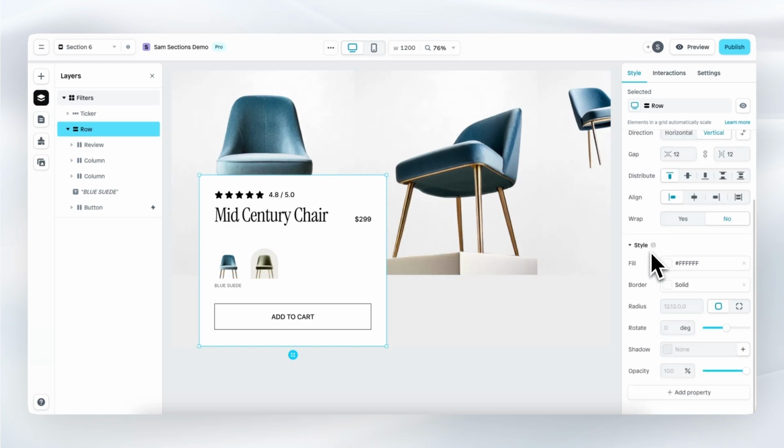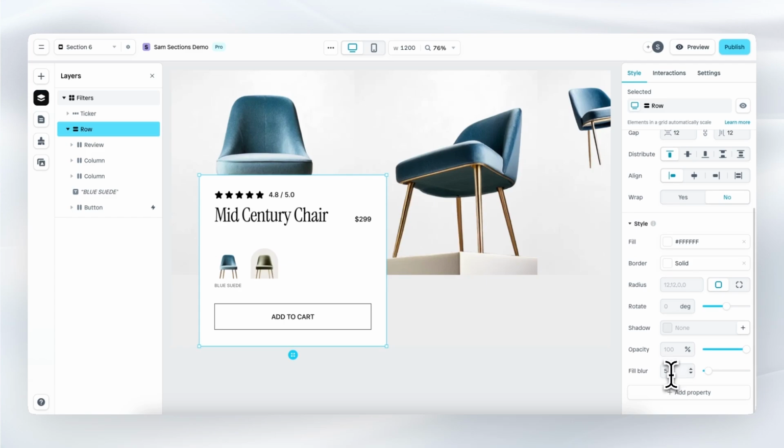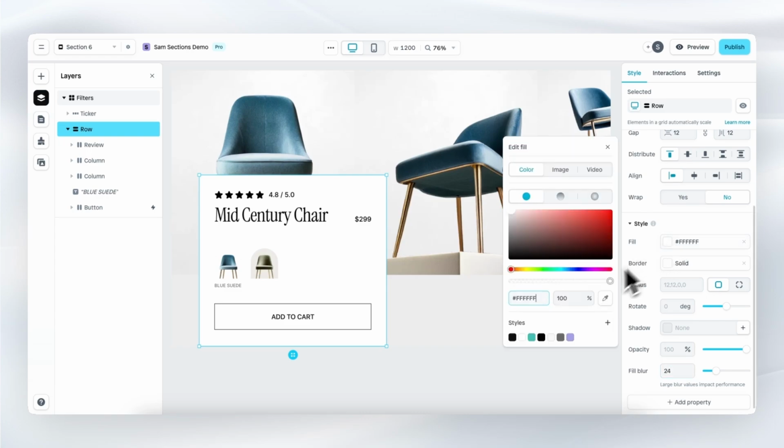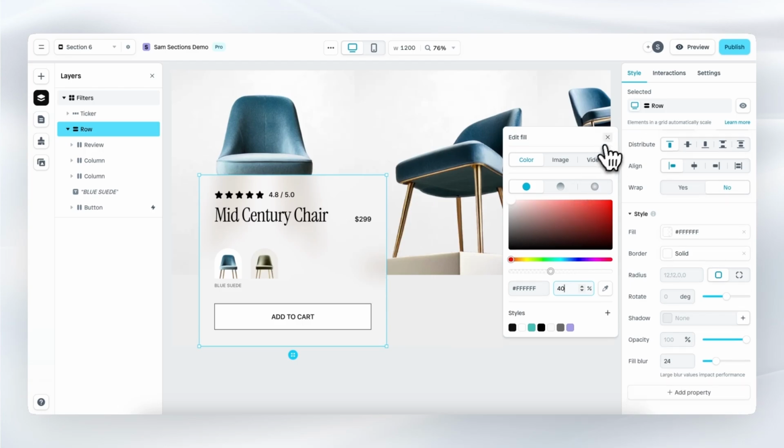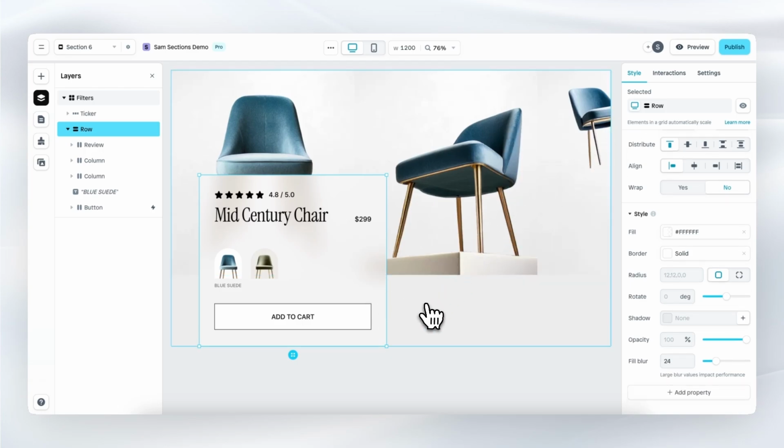Under style, we add the fill blur property, and then we give this a value of 24. And as you can see right now, nothing really happens. That is because the opacity of the fill color is set to 100%. But if we change the opacity of this fill color to, let's say, 40%, you can see that we are creating this very nice glass effect.